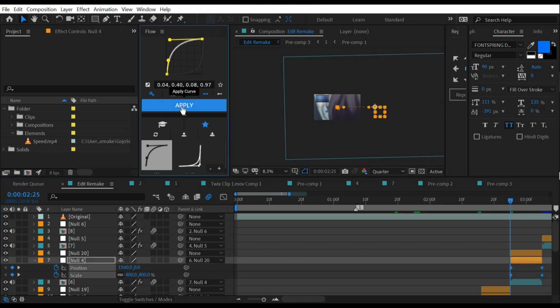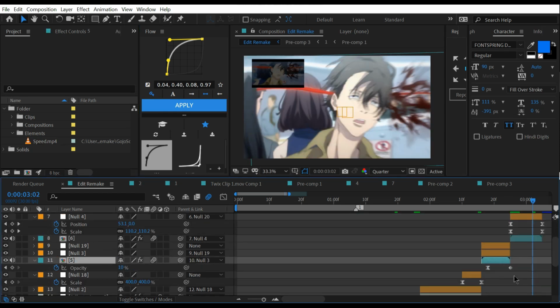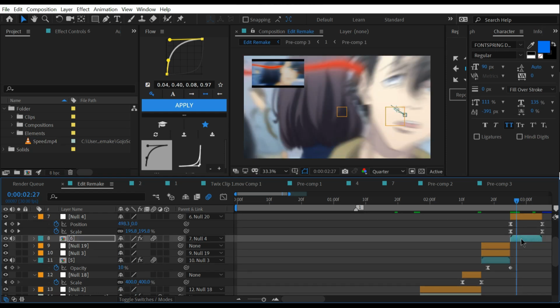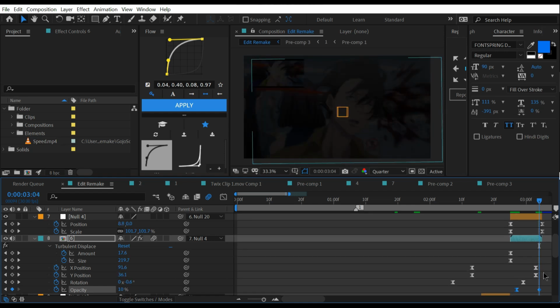Highlight them and through the flow plugin, make a loose graph. After that, select the actual clip and press T to pull up the opacity. And from the beginning to end, animate it from 100 to 0 with no graph. I did this step earlier on the other clip, whose making process is also quite similar to this one.